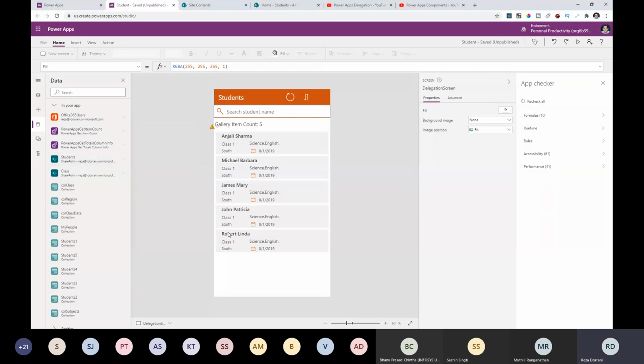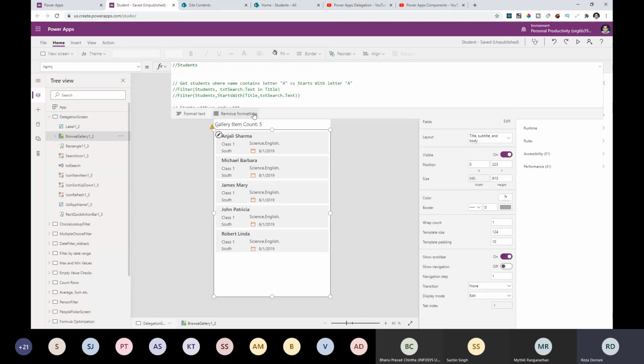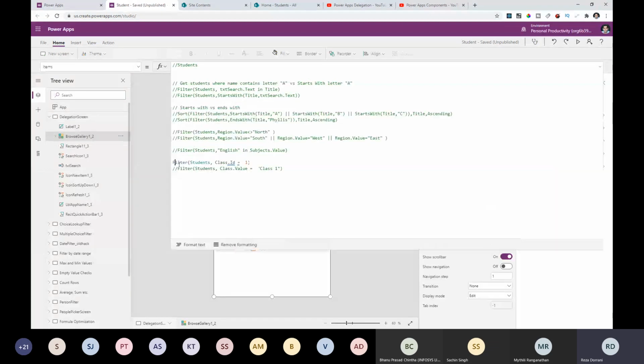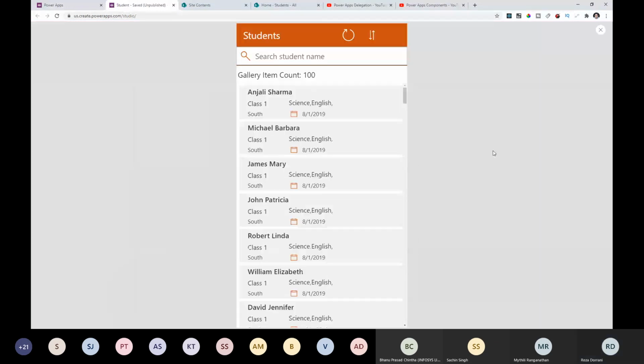Okay. So in this case, on my home screen, I have a very simple gallery. And on this gallery, let's first perform a very simple query, which is to directly give the items property of the gallery to that students list directly. Now, if I play the app, my gallery is loading all the records.